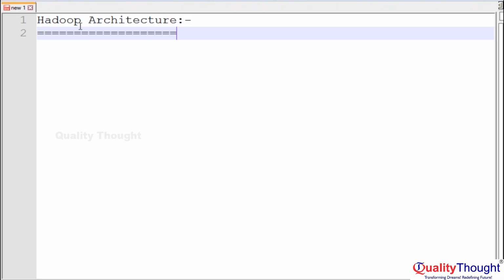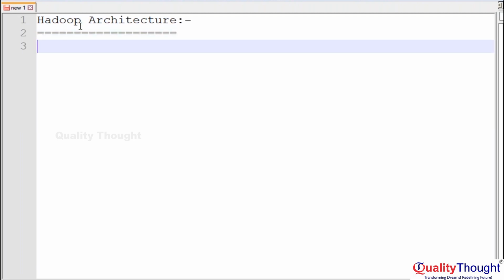Today we'll discuss Hadoop architecture. So first, Hadoop architecture consists of 5 daemons.